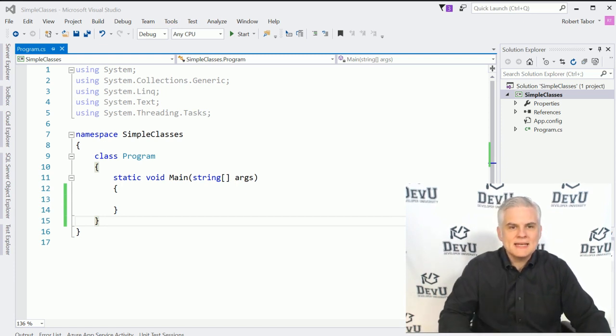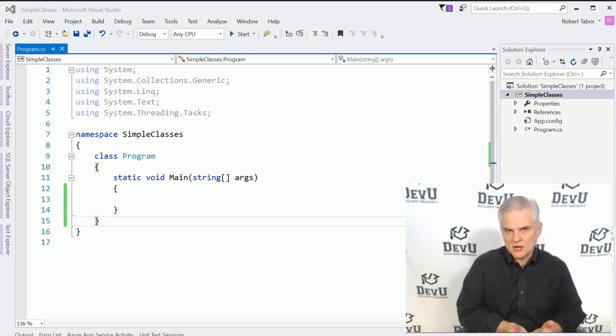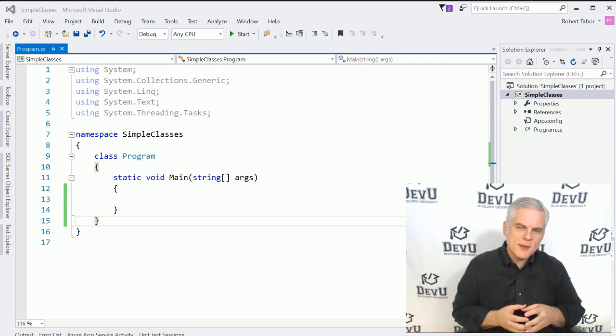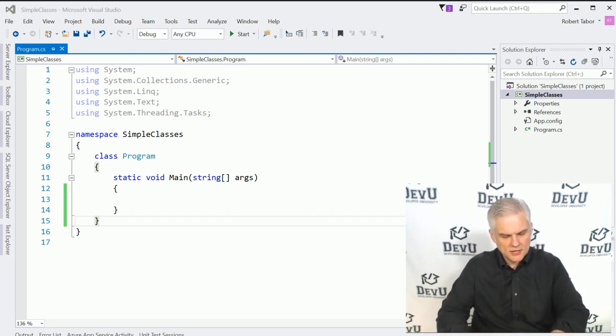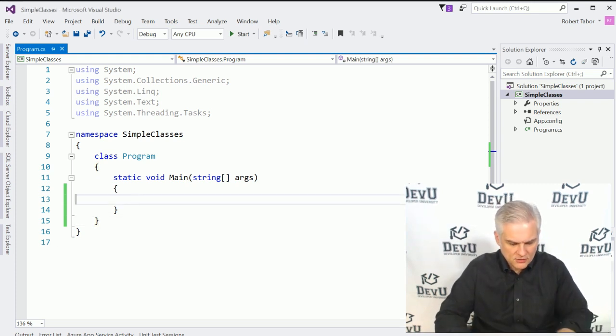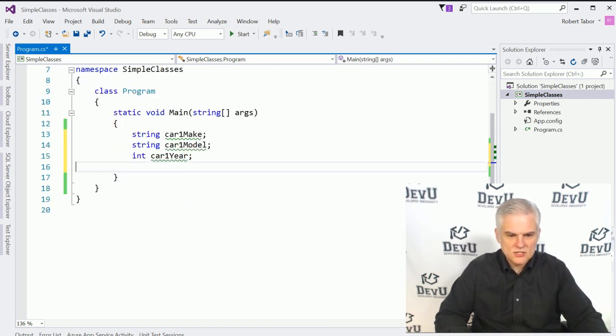So I might need to create a number of variables to hold information about a given car because I'm going to use that information to then determine its value based on its make and its model and its year and so on, right? So I might start off by creating a couple of variables called car1 make, car1 model, car1 year, and so on in order to keep track of that information.